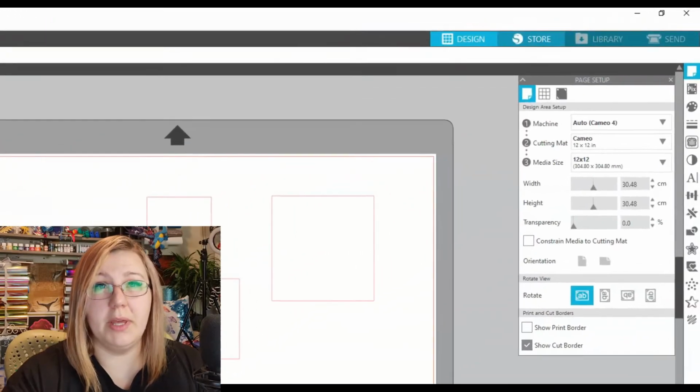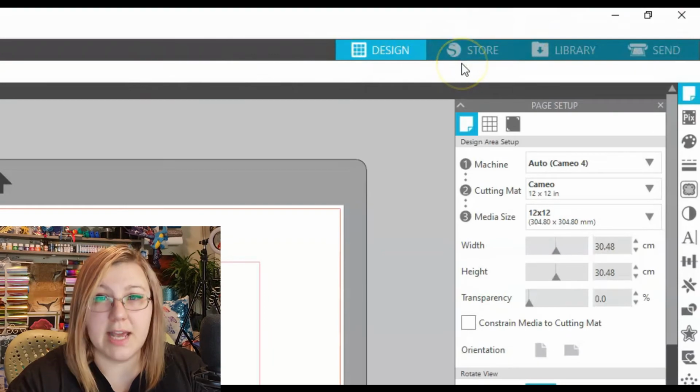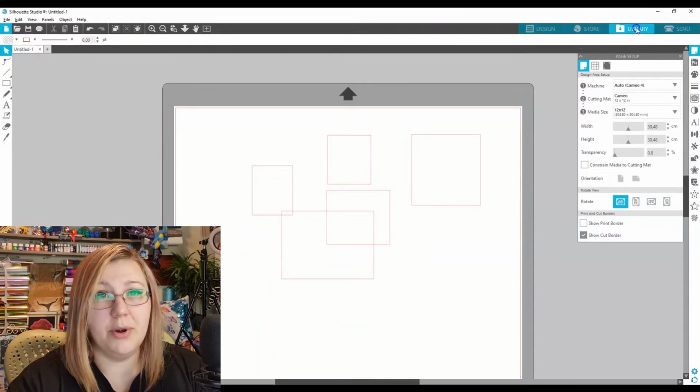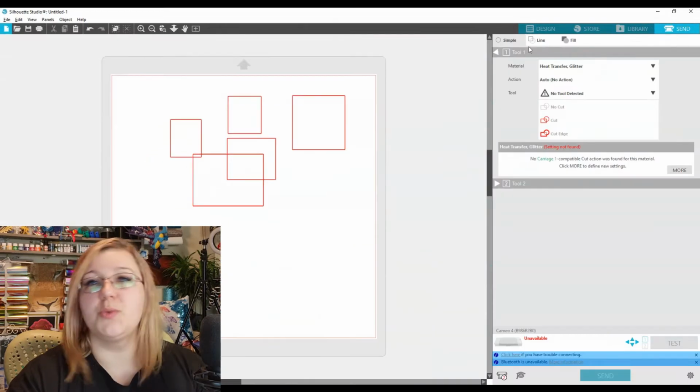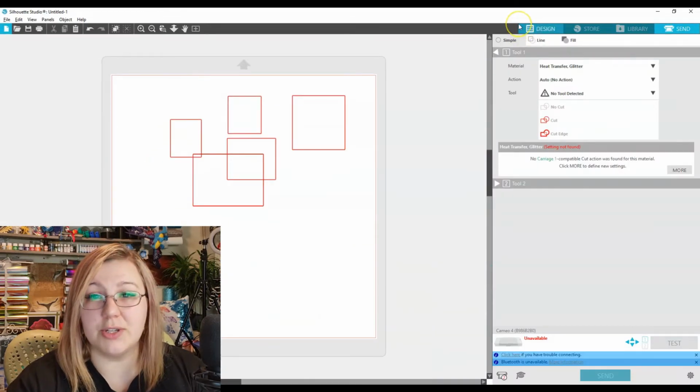So the panels at the top here, the store will quite literally take you to the design store. The library will open up your library of designs that you have saved. Obviously, I've had Silhouette Studio for quite a while, so there's lots of designs in there. And the send panel is when you want to send it to your Silhouette device to cut, whether it's your Cameo or your Portrait or one of those devices.